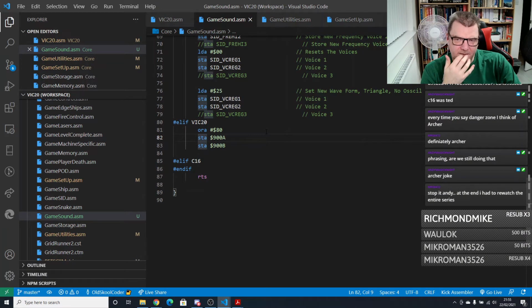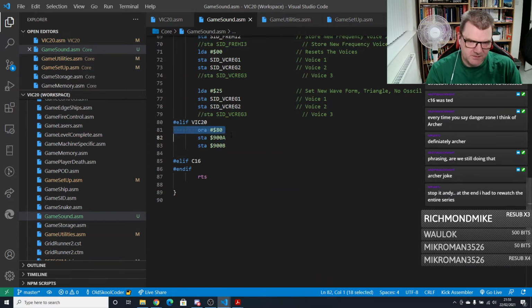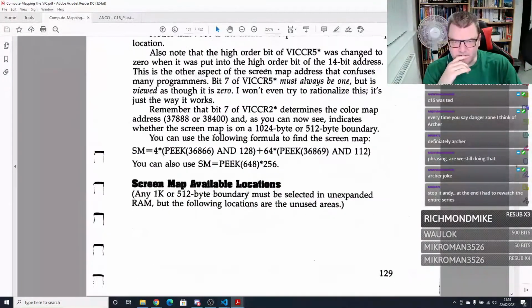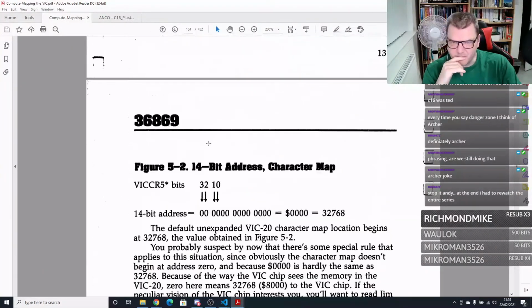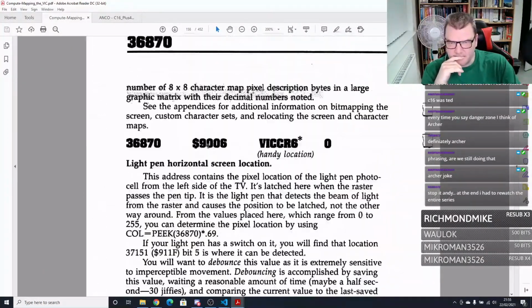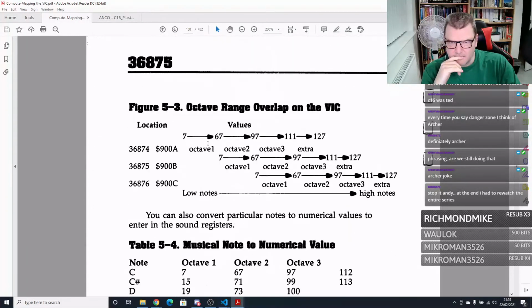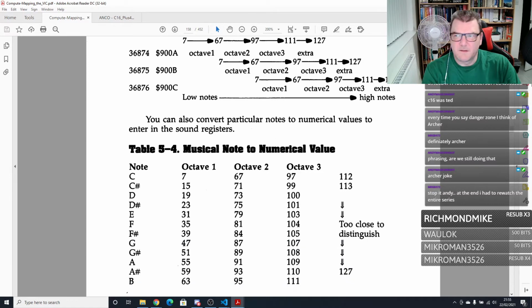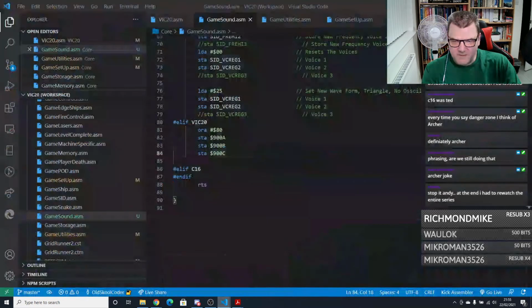So, I want to change the pitch, but there's another one, isn't there? STA $900C. That was another voice, wasn't it? 900C. But that was a bit higher. Yeah, 900C is a bit higher up. See what that sounds like.